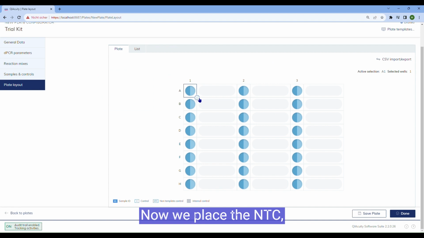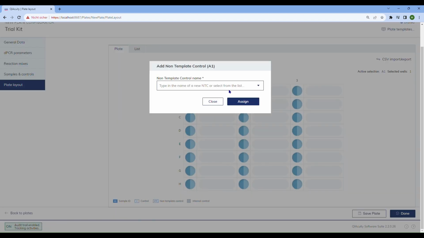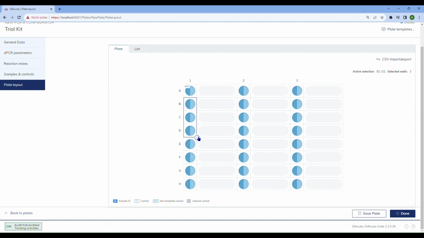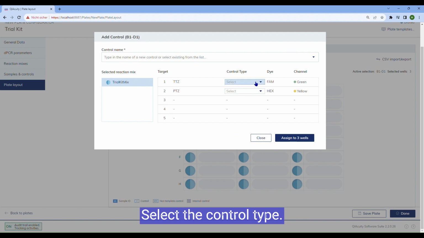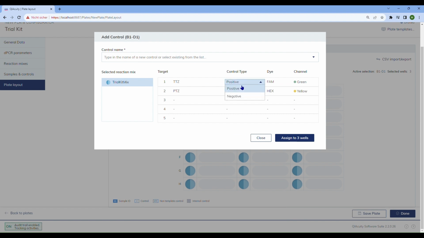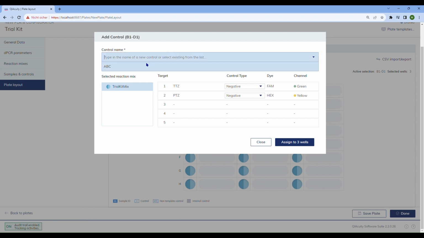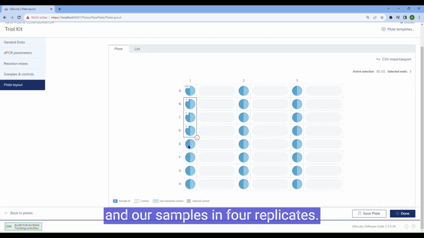Now we place the NTC control and the antibody control in triplicates. Select the control type. Choose the exact control and assign it to the wells. And our samples in 4 replicates.